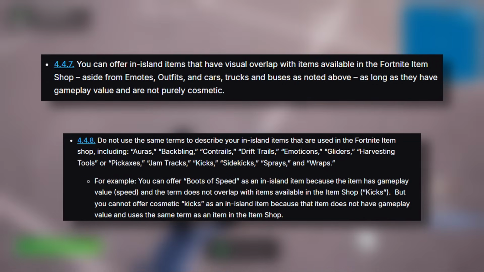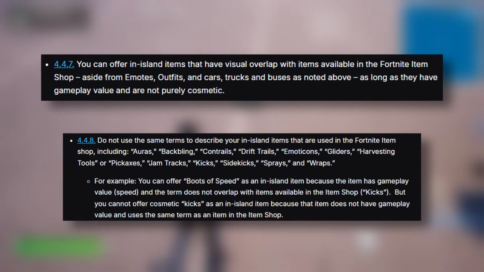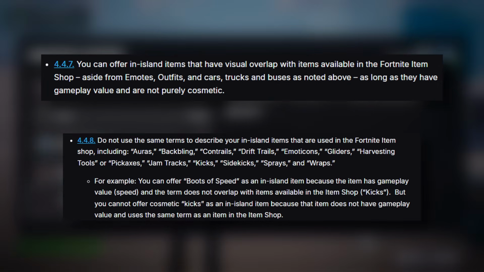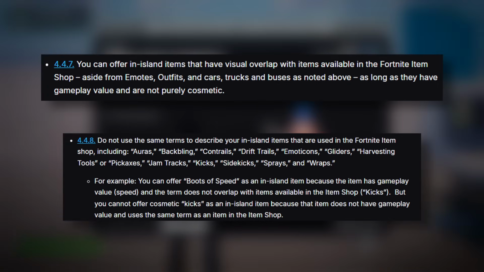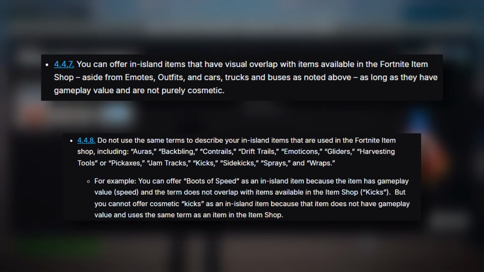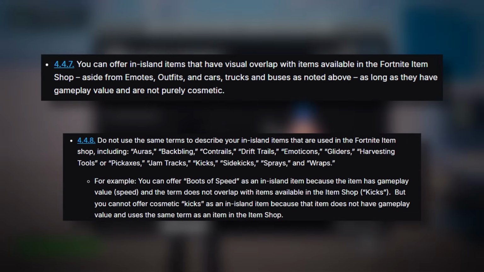Now, just to clarify on these two rules, this does not mean you need to make all your cosmetics have gameplay value. You can have cosmetic items. If they overlap with already made Fortnite cosmetics, you have to give them gameplay value. So for example, if I'm giving my character a contrail, like a line behind them, a little particle effect that follows them, that's fine. I can make that purely cosmetic. But if I'm overriding the shoes of the player, I have to make sure my boots of speed or whatever has a gameplay value, which is speed. Just not make it too similar to kicks to avoid confusion.